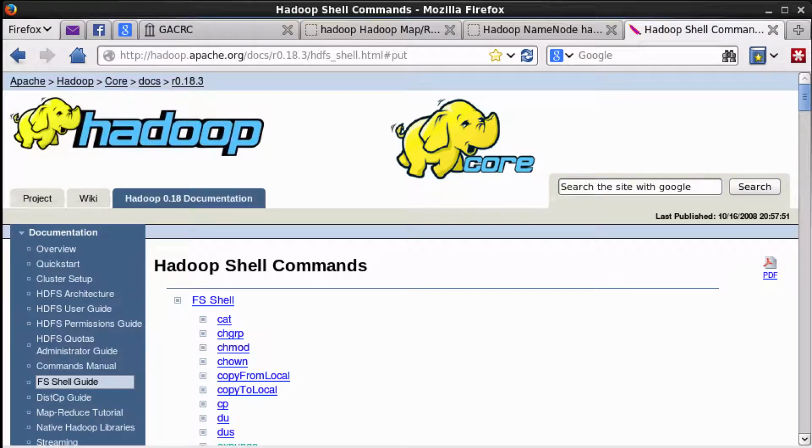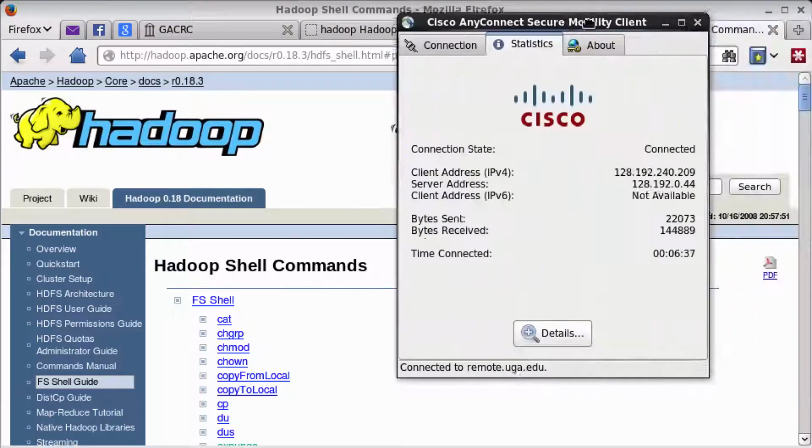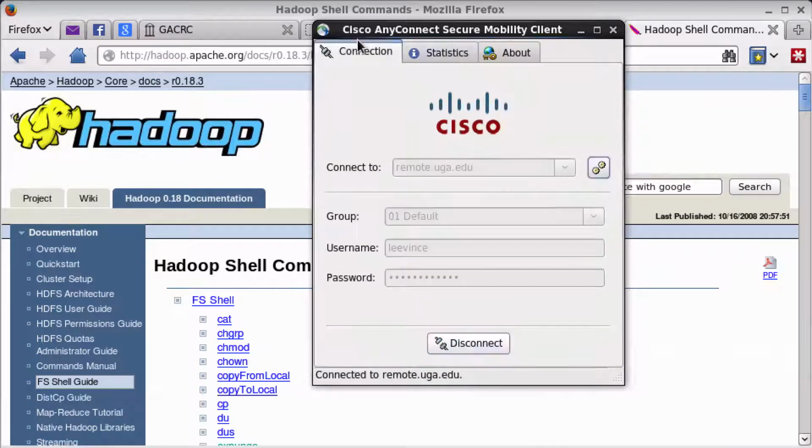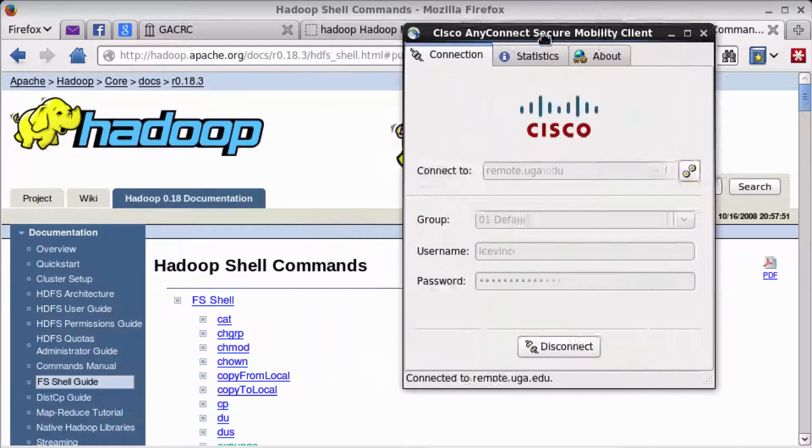To get started, we need to connect to the UGA campus network to access the services. To do that from an ISP such as Charter, Comcast, or AT&T, we need to use the Cisco VPN client. It's available for Windows, Mac, and Linux. Once you've done this, we can move this over to the side.